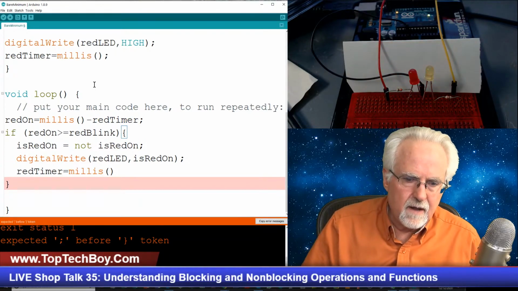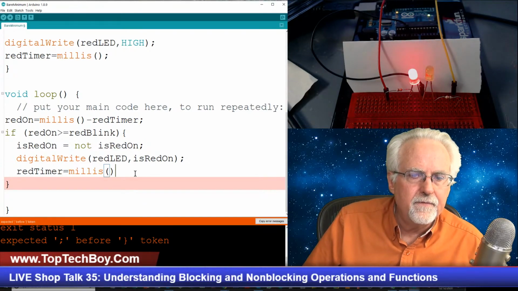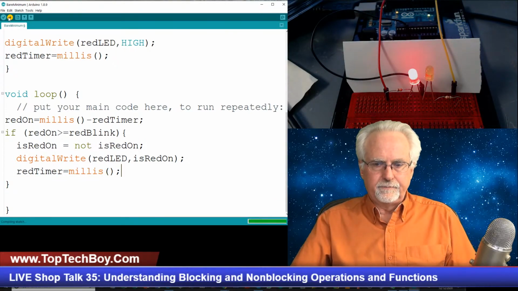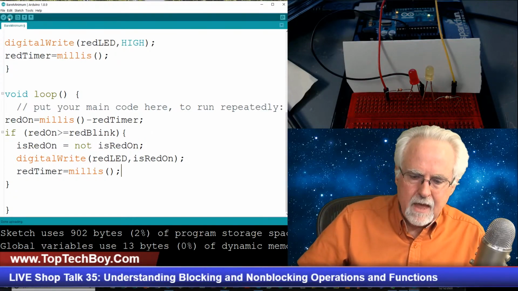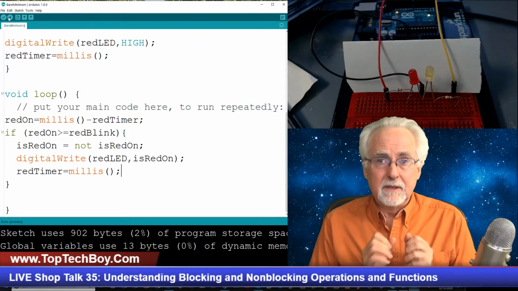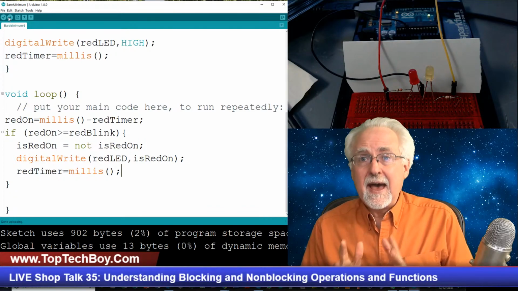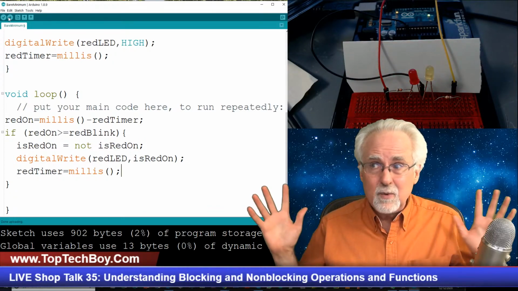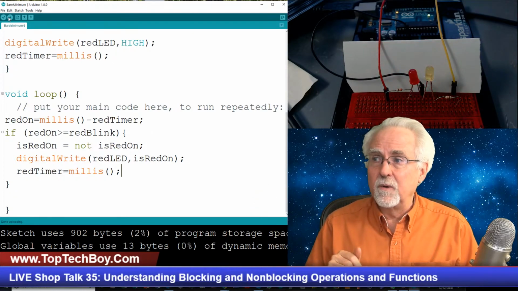I hope I declared all my variables. Okay, I forgot something in here. I forgot my semicolon. Hopefully you guys were yelling at me. Let's try now. Okay, boom. Do you see what I am doing? I am blinking the red LED without using delay, because delay would block the whole thing.